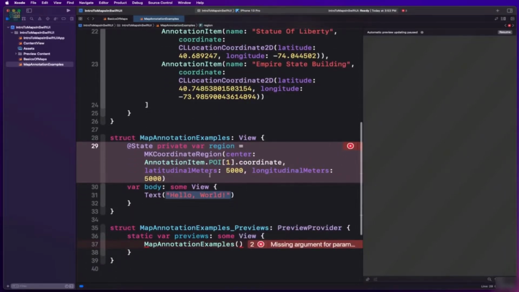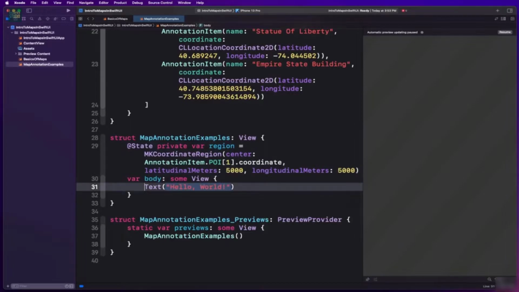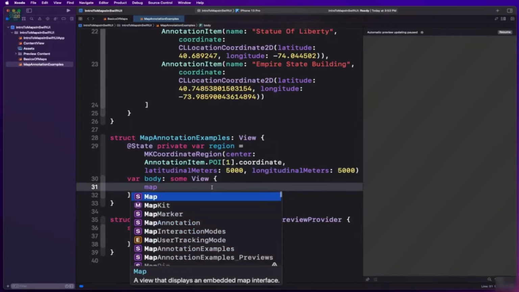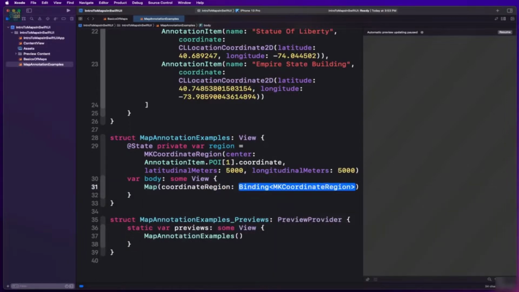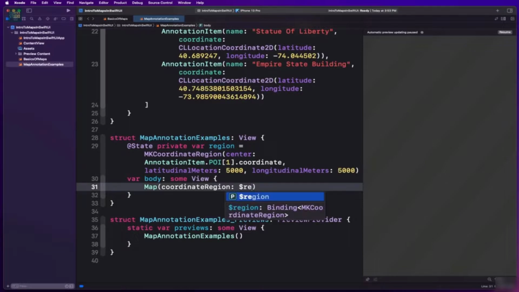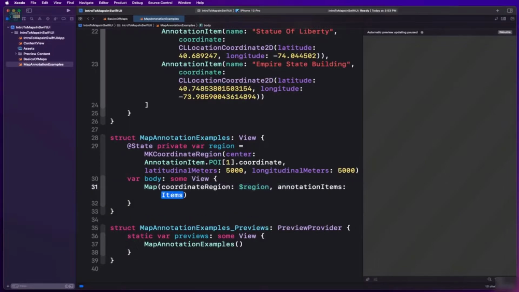So this is going to give us the region. Okay, and then we're going to draw our map. So we're going to say Map with coordinateRegion. We're going to choose that, and we're going to simply supply our binding for the region. Now the other parameter is annotationItems, and we're going to simply say annotationItems is going to be AnnotationItem.poi, basically the list of all the items.